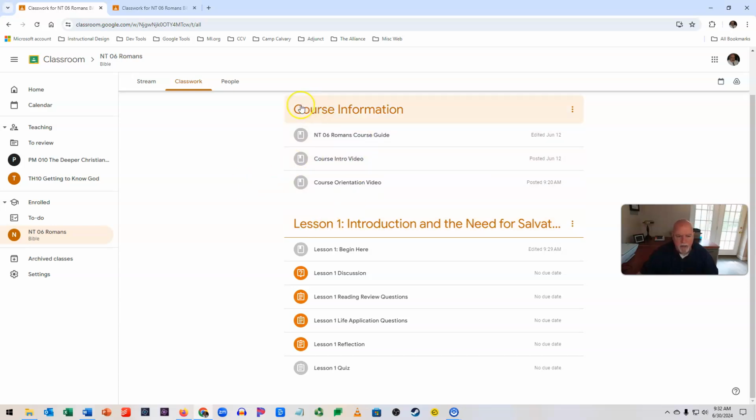Now, above the lesson is some general course information. The course guide is not unlike a syllabus. It's going to contain information about how the course works, the structure, the course description, objectives, that sort of thing. The course intro video is sort of a promotional video about this course and about our study of the book of Romans. And the course orientation video is this video, the one I'm recording for navigation in order to orient you to the course. Then we jump into Lesson 1.